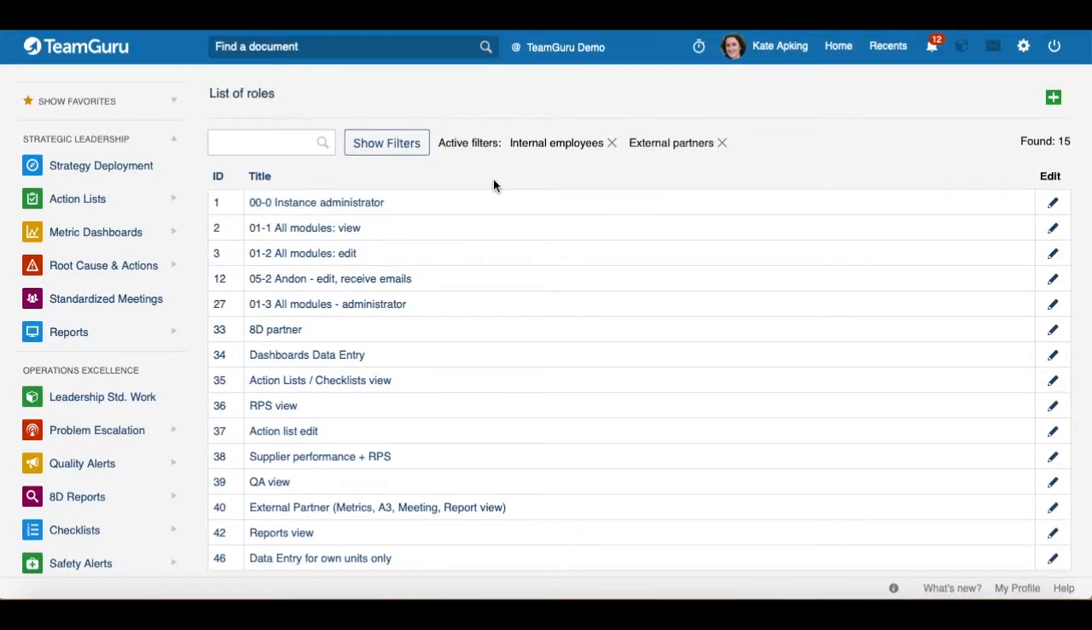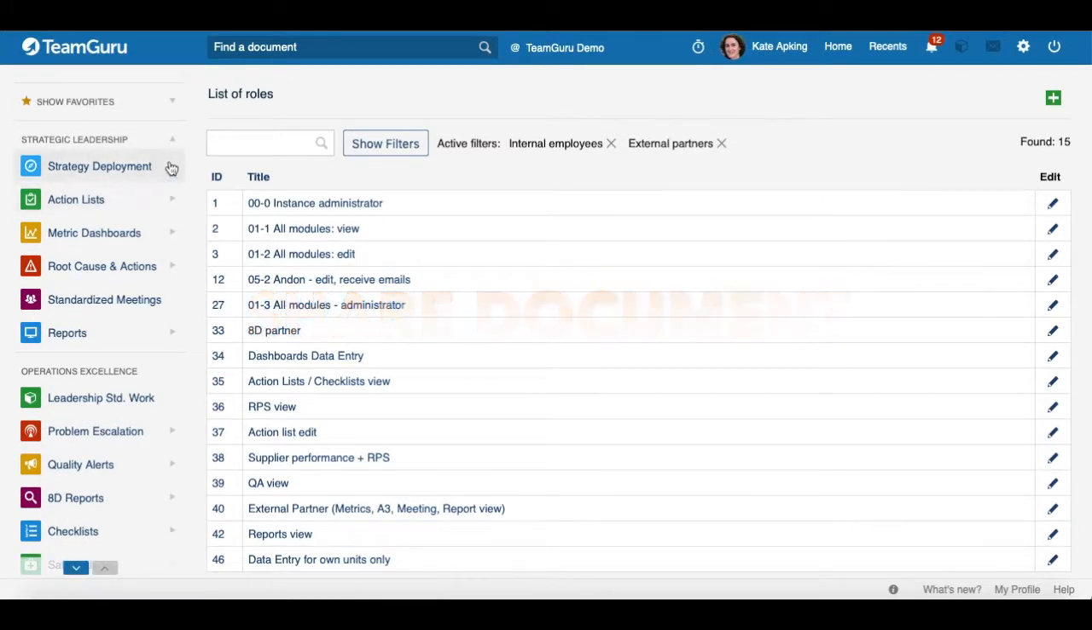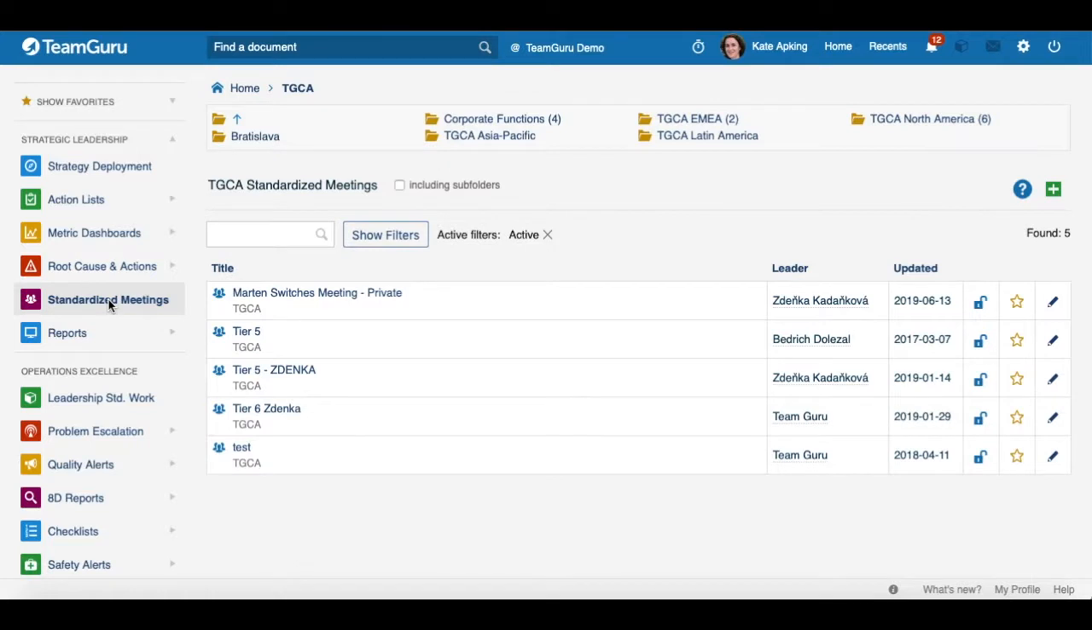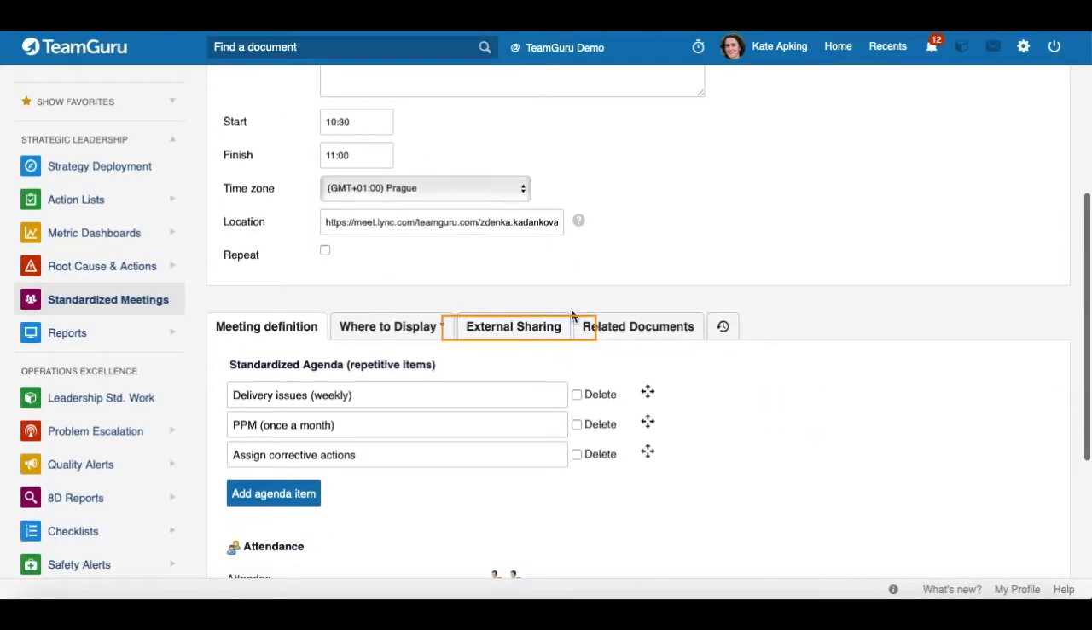After you set up login access for your external partner, you select the role. There is one more step that you have to complete, and it is to choose the specific document that you would like to share with your external partner. To select that specific document, you have to go to the module where the document is located. Let's say that I will go to my meetings, and I will find a document that I would like to share with the external partner. So I just click the Edit pencil. Here when you scroll down, you will find the external sharing tab.